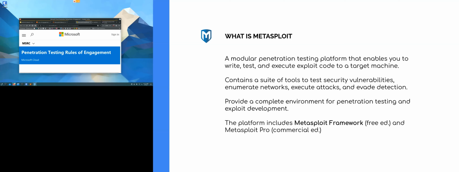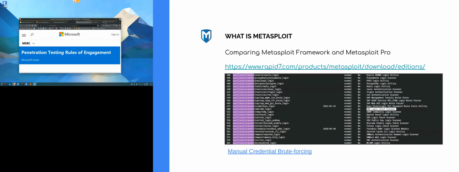is the Metasploit framework. Let's do a really quick comparison between the Metasploit framework and the Metasploit Pro, in case some of you are interested in using Metasploit in your future career.